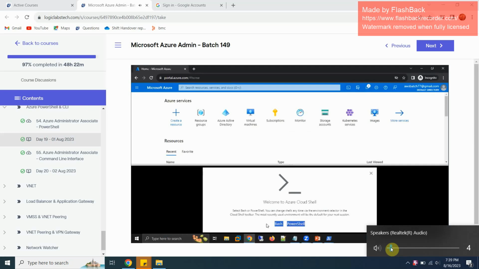You just need to select the format. No, the commands are the same. Whatever commands I'm running from here, the commands are exactly the same. If they're giving the option bash, it means that you want to run CLI commands. PowerShell means you want to run PowerShell. Commands are the same. You can run from here also.